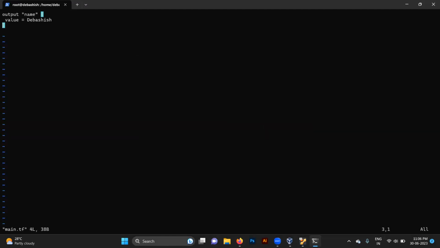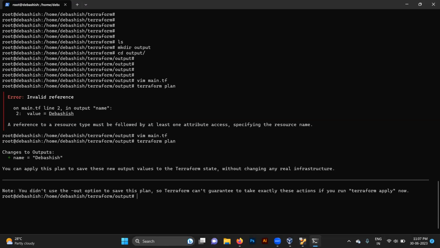So first of all, we open this. Now there is an error. Okay, let's resolve this. As it is a string value, we need to use double quotes here. Now see what happened when we use terraform plan. See, changes to output: name is equal to Devashish. We found our output.